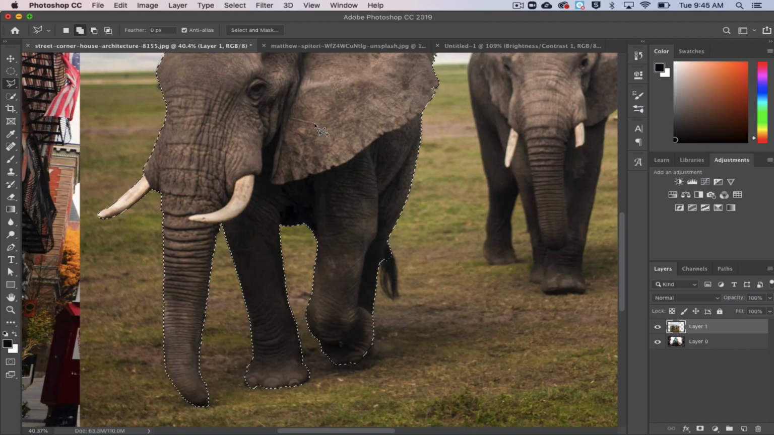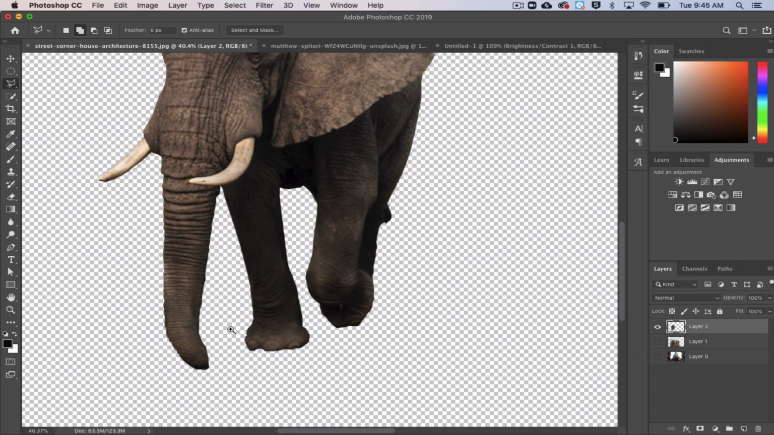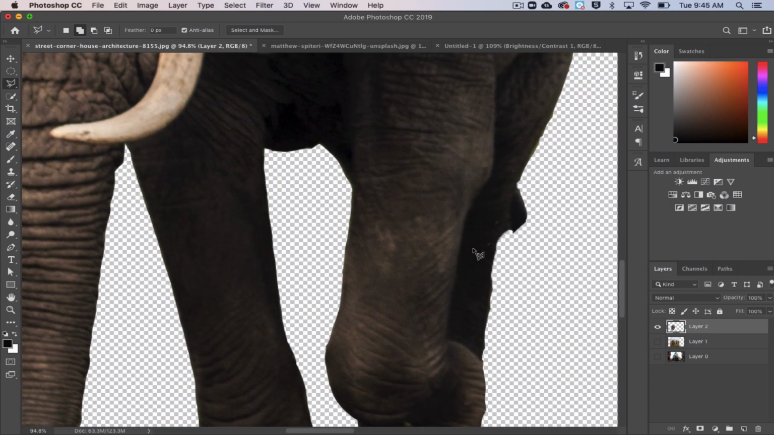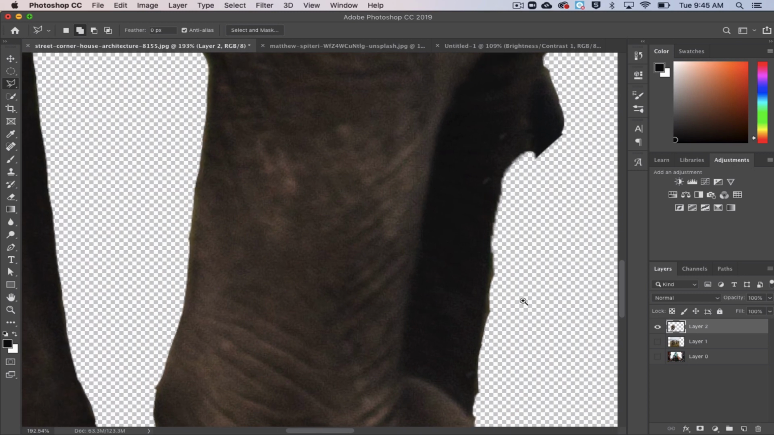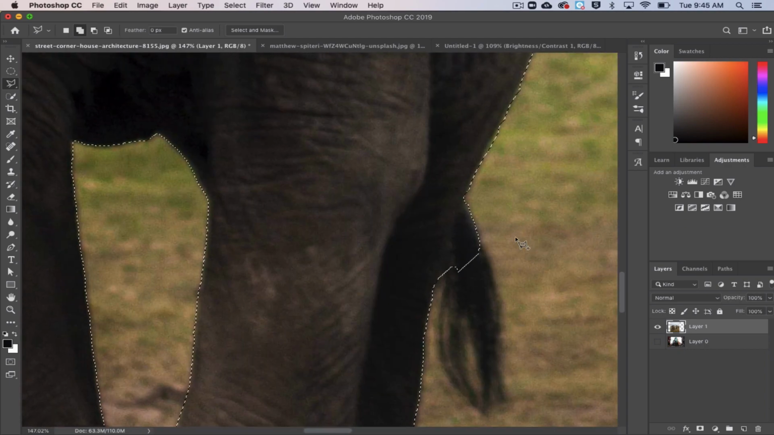Okay, so now what we're going to do is push Command J. Let's turn this layer off. Command J, just to get an idea of how our selection is. This actually looks pretty good. I don't see any halos or extra colors. This does not look good down here, so I'm going to go back and redo this part. And I'll just do it with this tool here. So I'm going to subtract. Okay, that will probably look better.